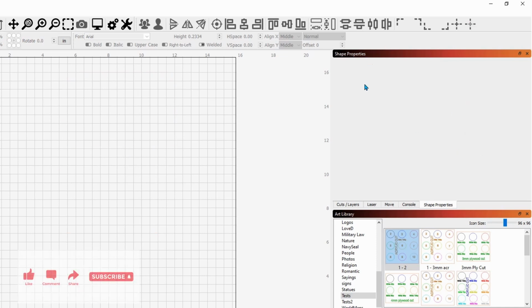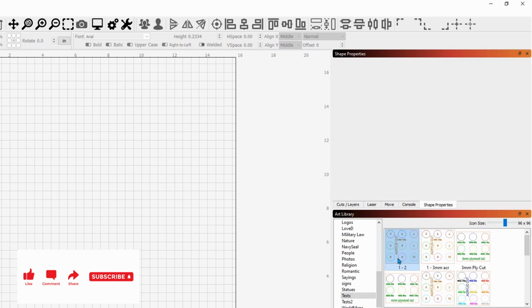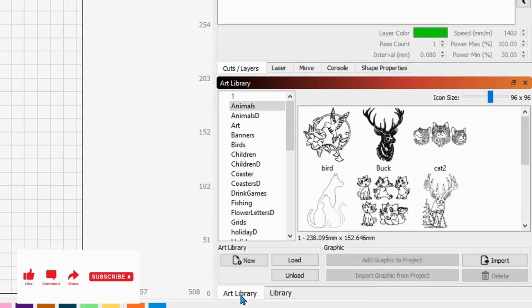So now we've covered everything from cuts and layers, laser, move, console, and shape properties. So as far as the art library and the cut library, well, I'm not going to get into those today because I have a whole other video on those.